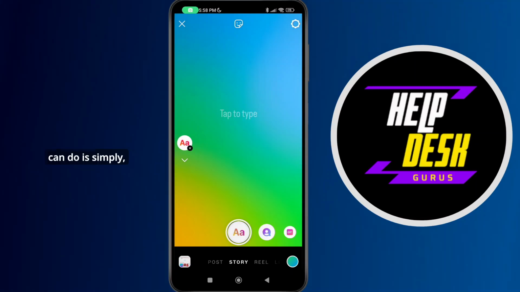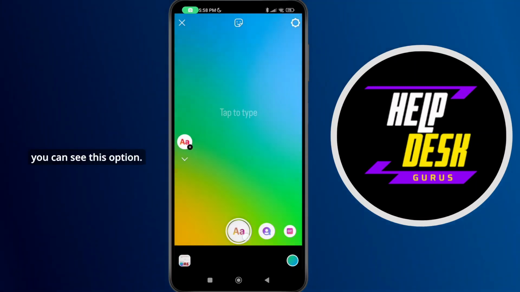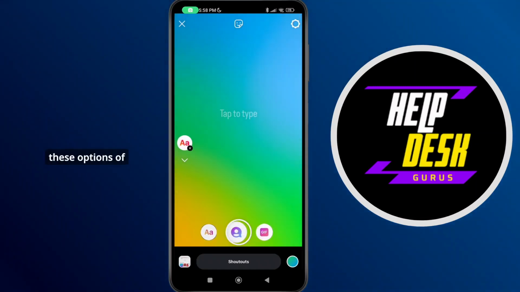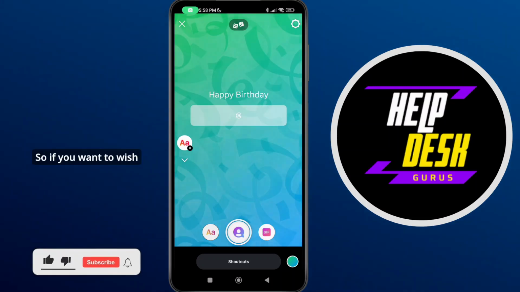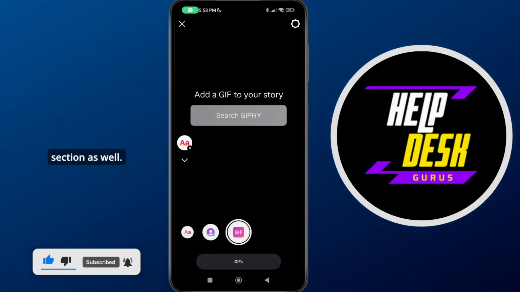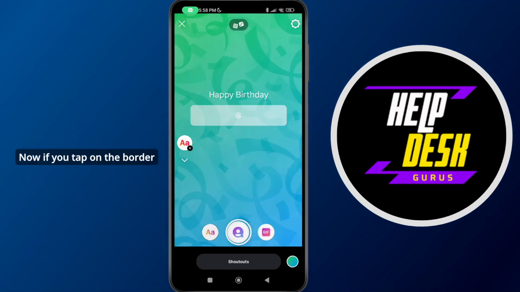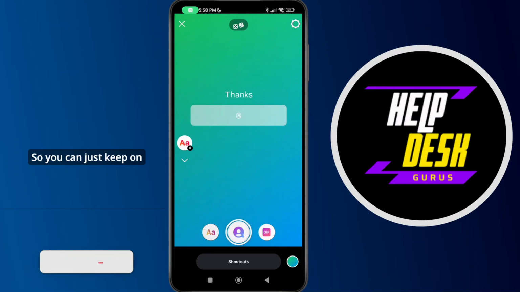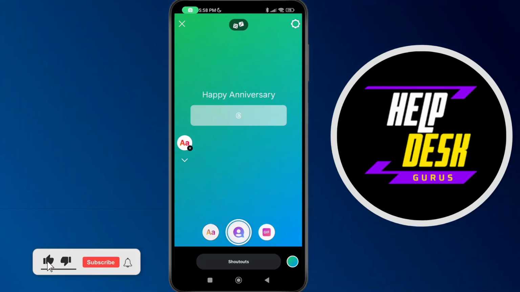Next, what you can do is simply you can see this AA option. Now just swipe it and you can see there's options of happy birthday. So if you want to wish anybody birthday, you can tap on it. You can tap on the GIF section as well. Now if you tap on the birthday section as well, here you can see the cube icon at the top of the screen, so you can just keep on switching it on.